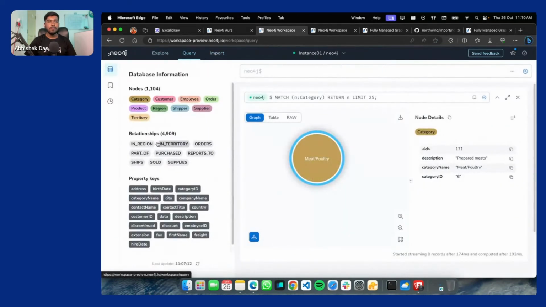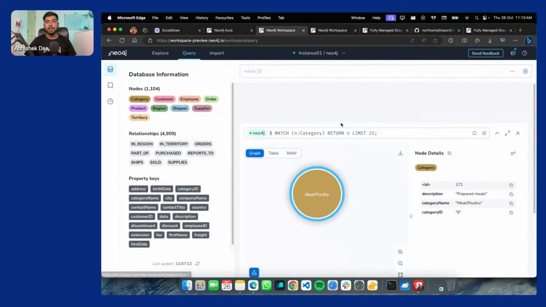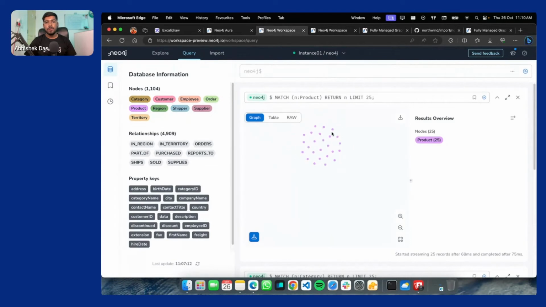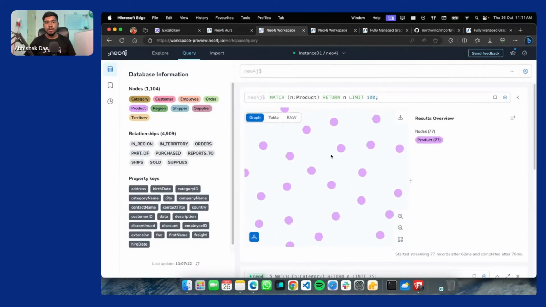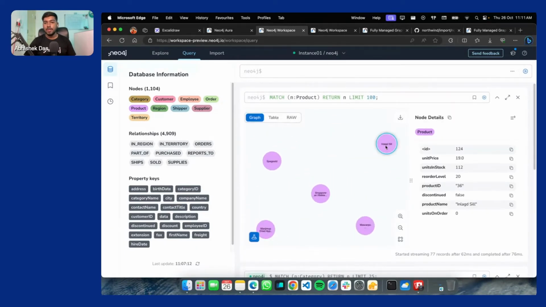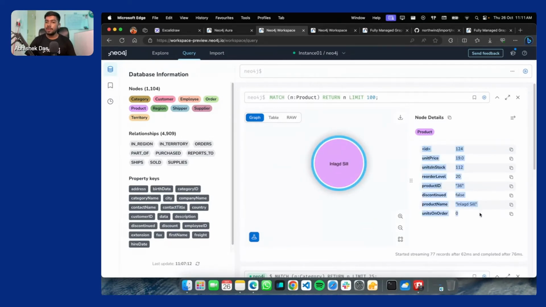Let's see a query for the products. When we just match the products, we can set the limit to 25, or you can put 200 also. So you can see 100 nodes are there, and for each of the nodes you can see their unique properties, and you can see the relations also.